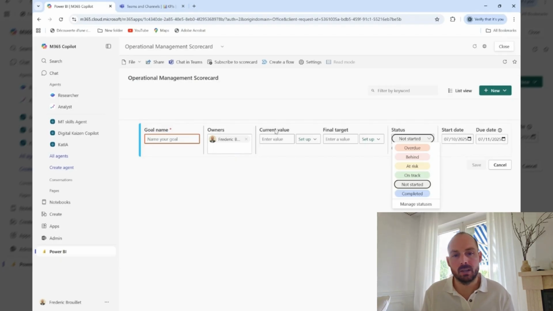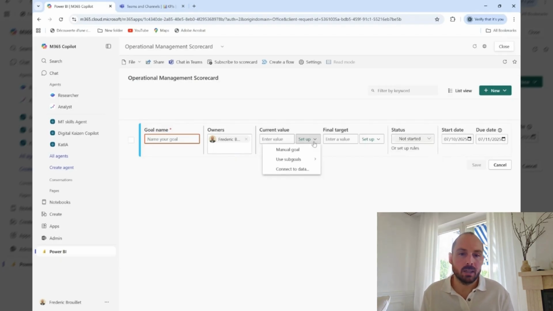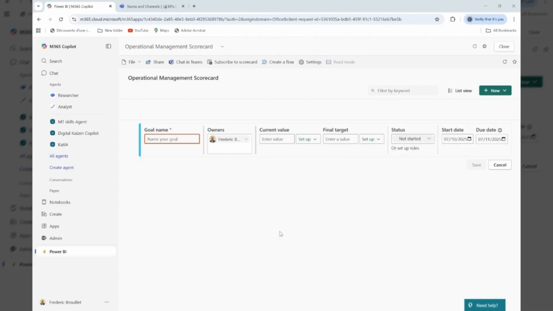For both the current value and the target value, you can connect directly to existing data inside Power BI or even link related sub-goals together, which is something I'll show you a little later. So as you can see, there are many ways to automate this process and keep the scorecard updated with live data. But before we get into automation, let me show you step by step how to set up a goal manually so you can see exactly how it works in practice.